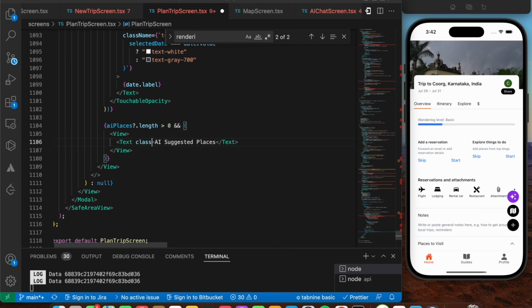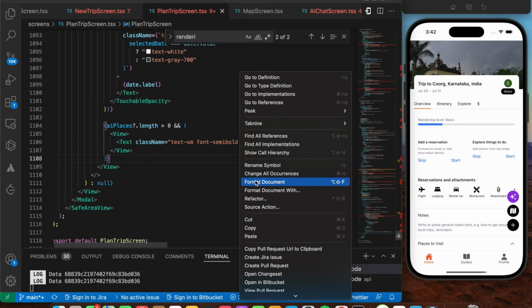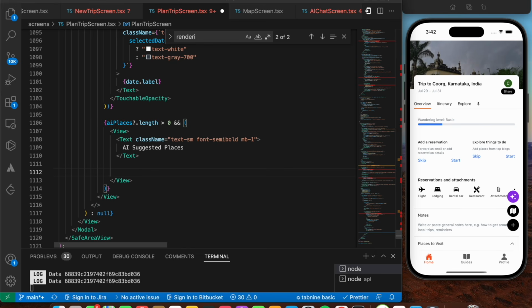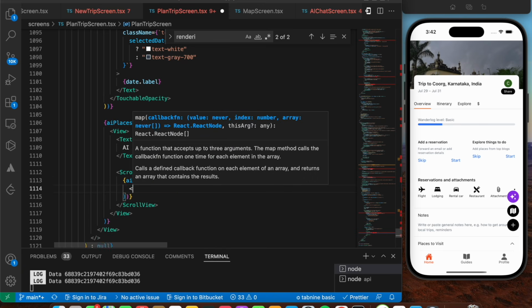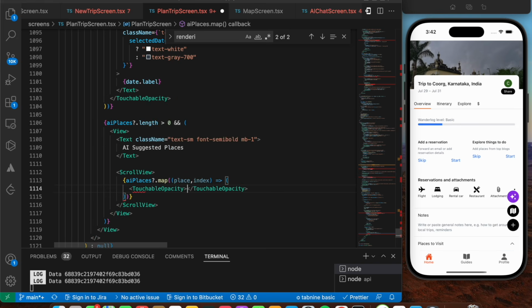We're going to have a class name over here. So class name is going to be equal to text-sm, font-semibold, margin bottom of 1. Let's format. Let's initialize a scroll view. Within the scroll view, I'm going to say AI places.map for every place as well as your index. I'm going to render a touchable opacity over here. Within this we're going to have a similar design.